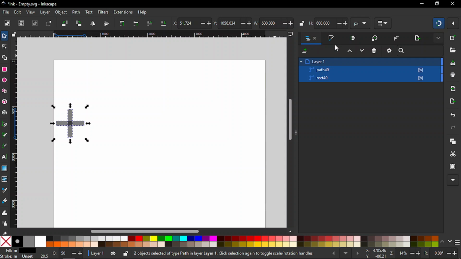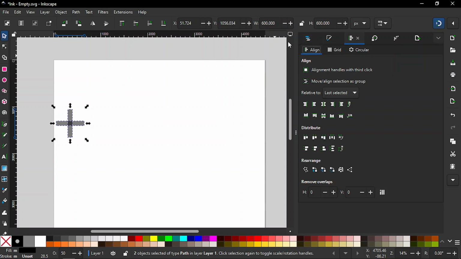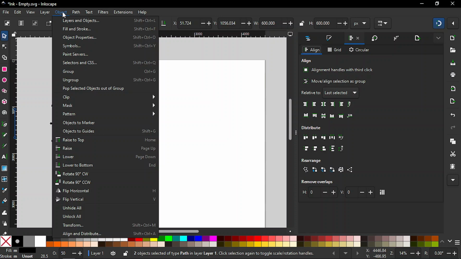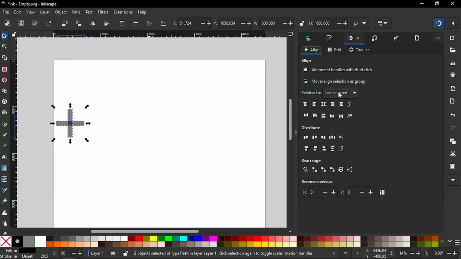So now we will come to align and distribute. If you don't see align and distribute, come to object, and the last option is align and distribute. So we'll go last selected, and let's go align left edges and align bottom edges. Perfect. Now we'll click off and select that. We'll press Ctrl D to duplicate. Hold shift again, select that underneath one. Make sure last selected, and we'll go align right edges.